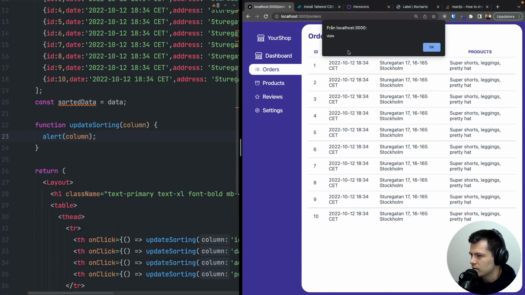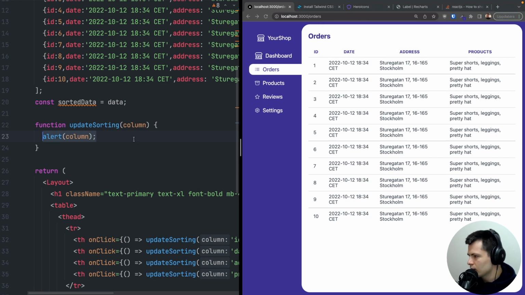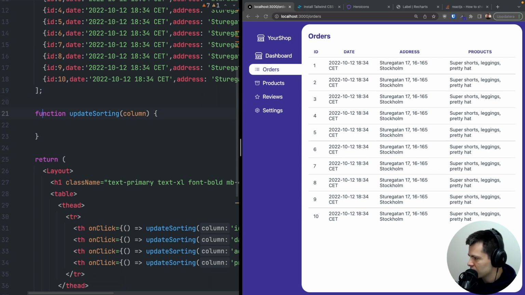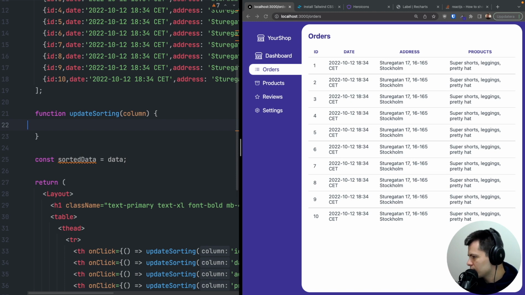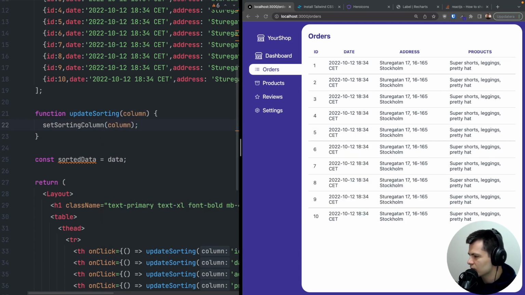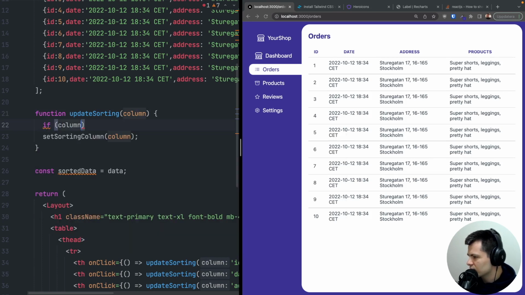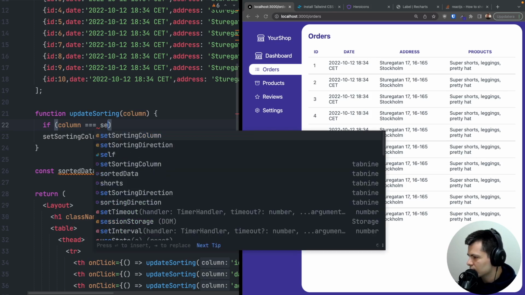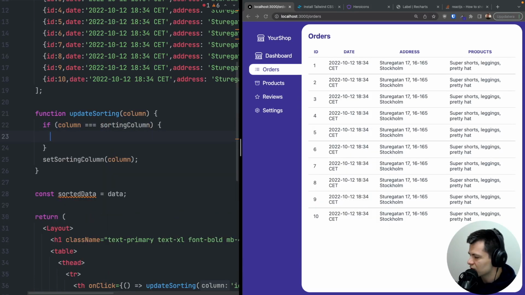Right, now let's just test by printing the column name here. So if I click here, I get date. All right. Now let's put this sorted data maybe here underneath for now. And now if we are clicking the column, we want to change the sorting. So set sorting column to the column that we got as a param. But if the column that we are clicking is the same as the one we are already sorting, we want to change the sorting direction.